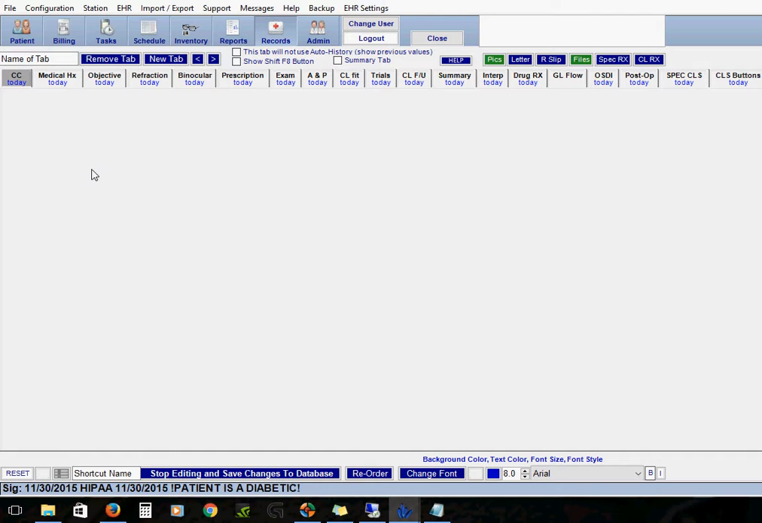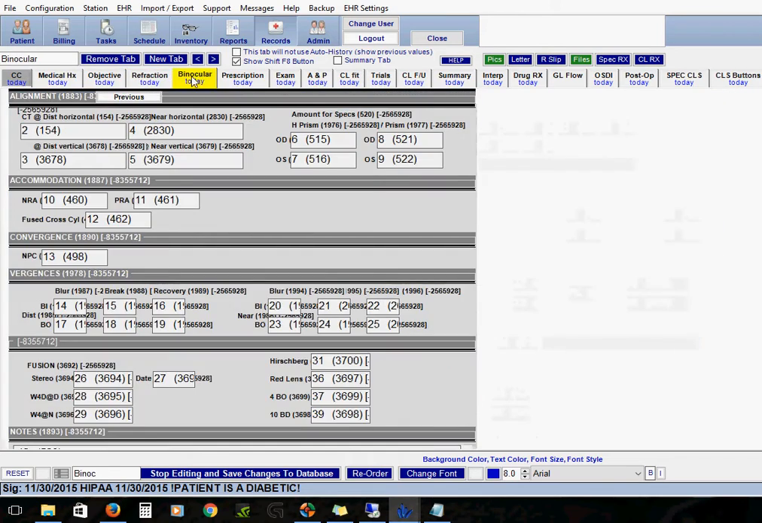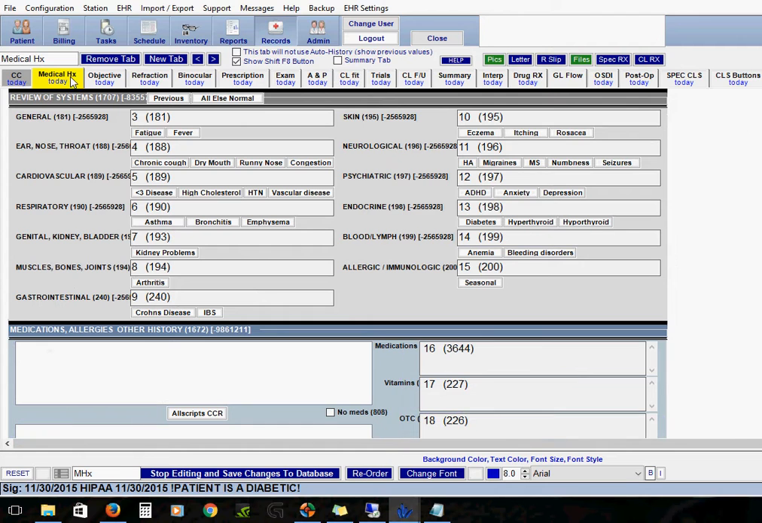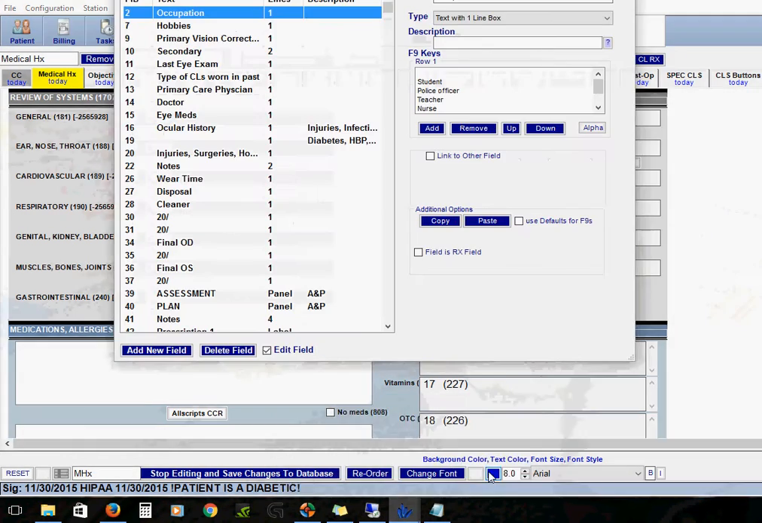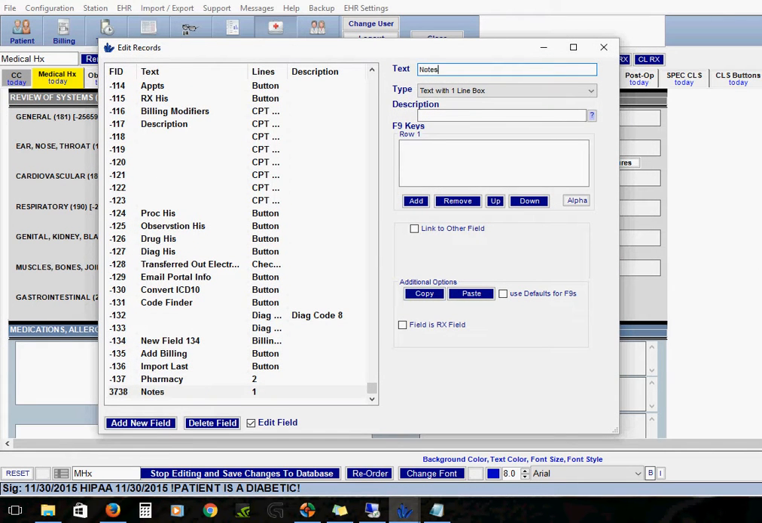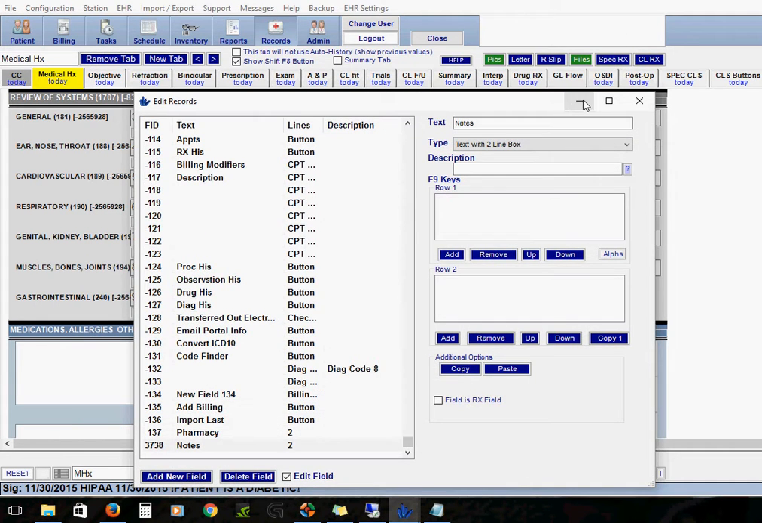The next thing that I want to go over is how to add and remove items when you have panels, because it does work a little bit different. So for that, I'm actually going to go into, let's see what a good tab would be. Let's do the medical history. Let's say that I want to add in a notes box on my review of systems here. So I want to add in a multi-line notes box. So once again, I'm going to bring up my edit records window, and I'm going to add a new field for notes. I'll make it a 2-line box. And for now, we can go ahead and minimize that.